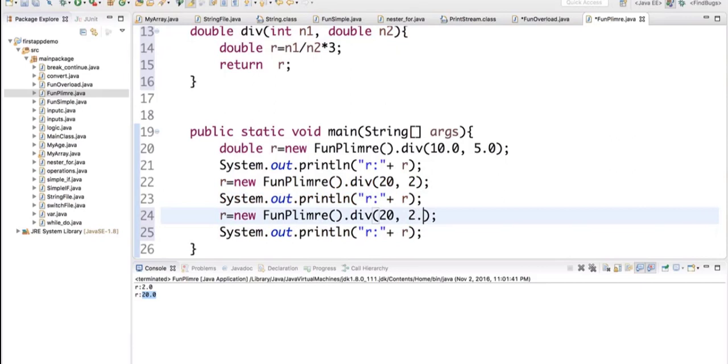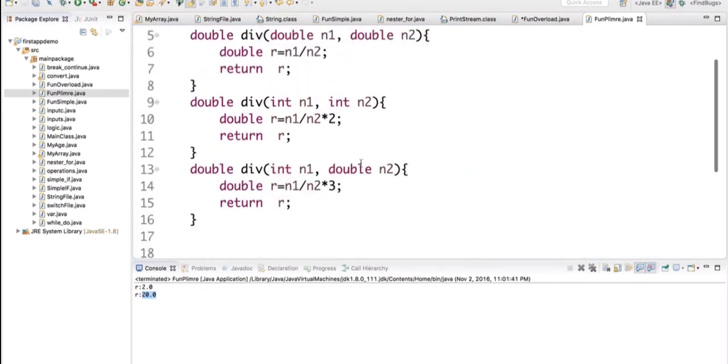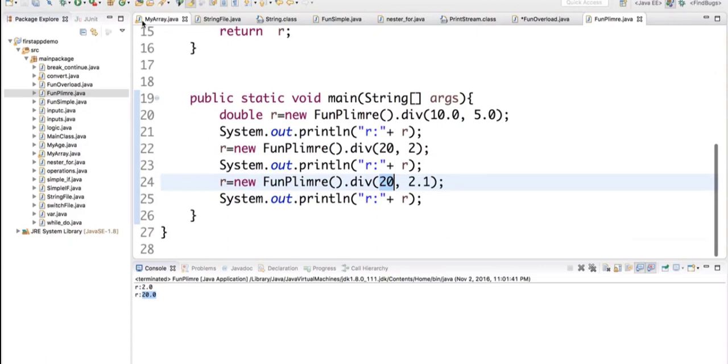I send this one double 2.1. So it looks for integer and double. So it looks, is this integer and double? No, this is double double. Is this integer and double? No. Is this integer and double? Yes, it will execute this one. Now if I run it, it will go and call the third one.